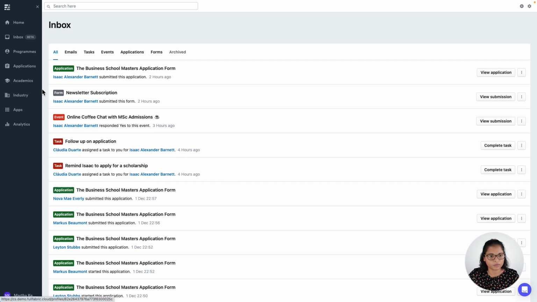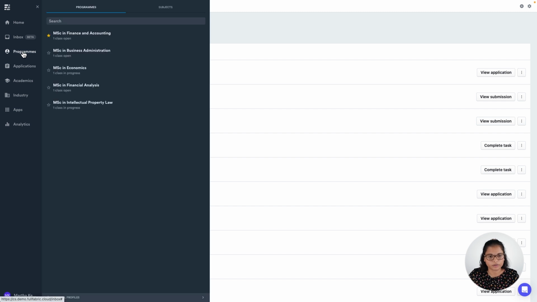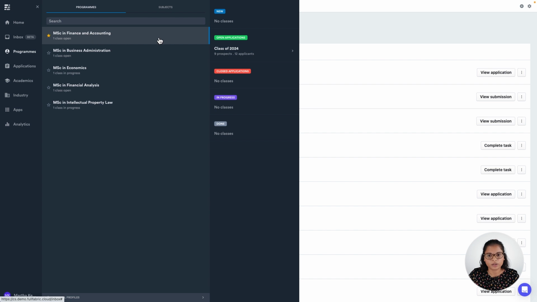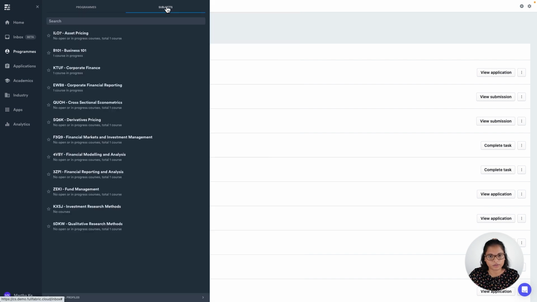The next step in terms of the menu on the left-hand side is the Programs area. On the Programs area, you have access to a list of all the programs that you have available in Full Fabric. If you click over any of the programs, you'll have an additional column where you can see the classes for that specific program. Also on this area, you can use the stars to highlight any of the programs and make them your favorite. This allows you to put at the top of the list the programs that you will be managing more often. From this area, you will also have access to the Subjects tab.